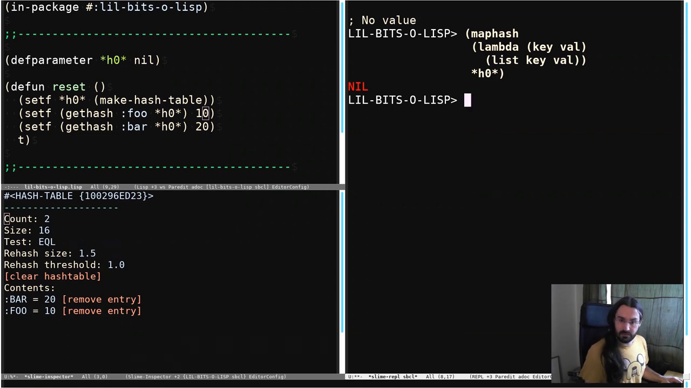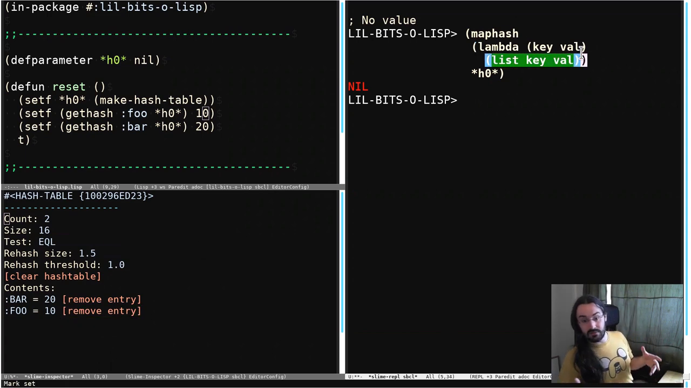It's kind of weird, or at least seemed weird to me at first, because my hash table has stuff in it, I'm mapping over it, and this function is returning a result. What happened to my result? And the answer is, it's gone. Maphash doesn't work like this. Maphash always returns nil. Its only job is to let you traverse, or run your function on all the things that are in the hash table.